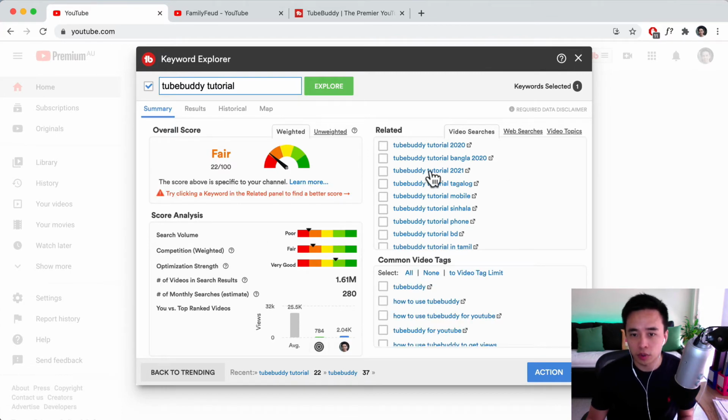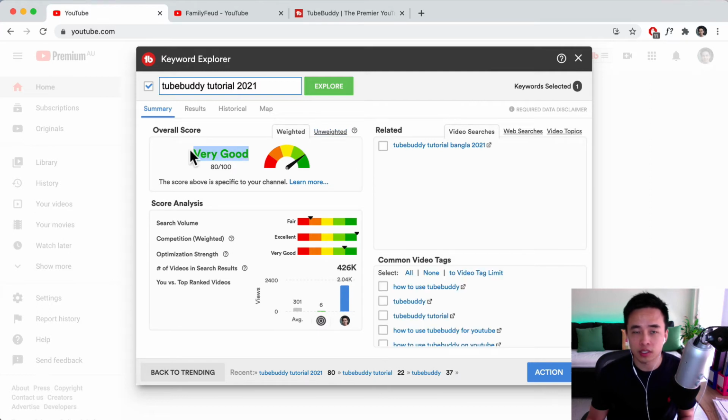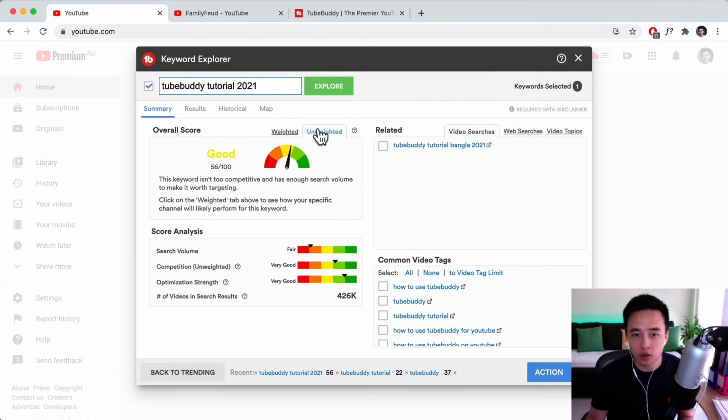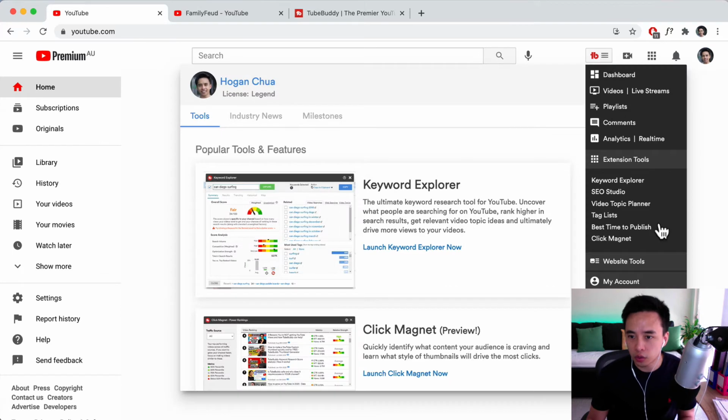For example, TubeBuddy tutorial 2021. Now we've also got the weighted score, so it's going to take into account your own channel. If we click on the weighted score, unweighted score, sorry, it's only good, but weighted is at 80. So basically you get the full features now, which is awesome. And let me show you what else you get.